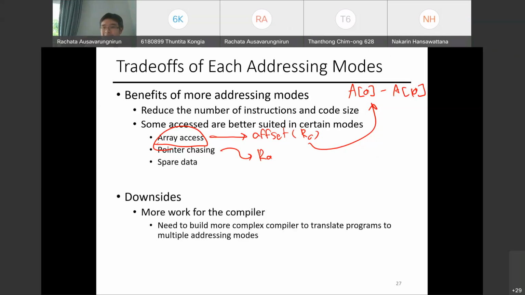What are the downsides? The downside is when you need to write the compiler. Think about it: the compiler will, by some magic, translate your code to assembly. So if I give the compiler 10 different options, it means that if I'm the engineer who has to build the compiler, I'll hate you.